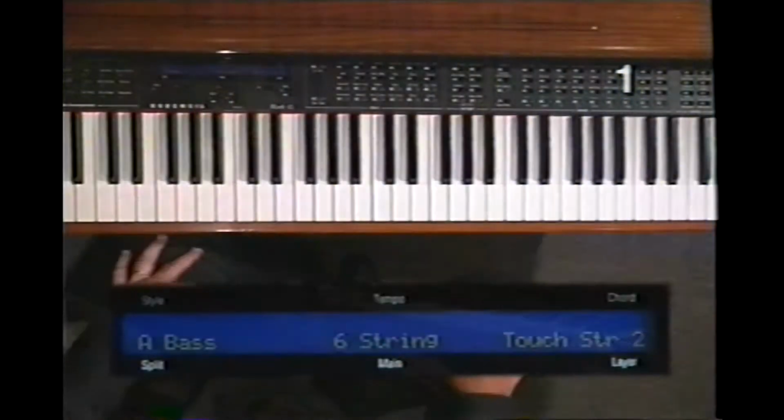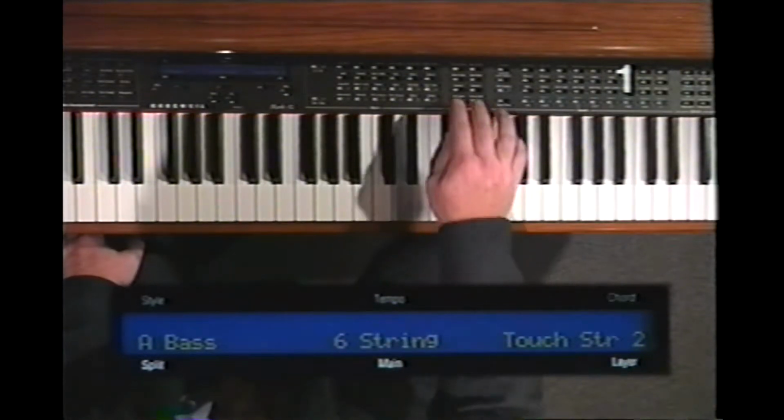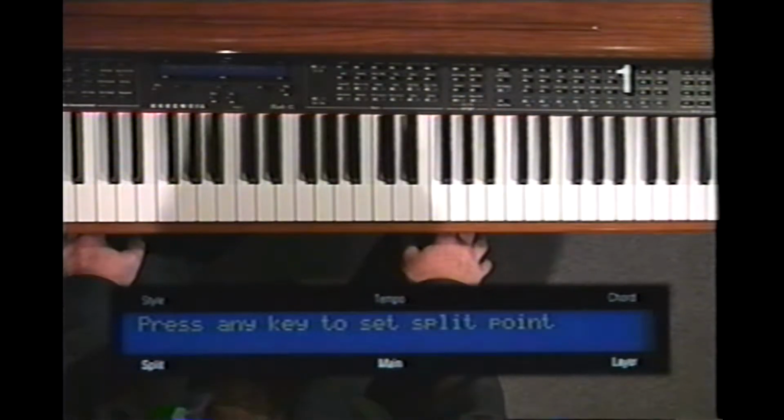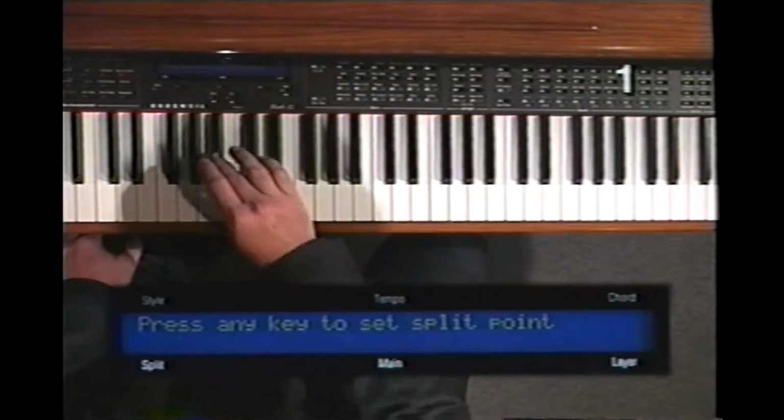You can choose where you want the split to be on the keyboard. This is called the split point. Press the two bottom buttons in the split section at the same time. The display changes and asks you to strike a key on the keyboard. Whatever note you strike will be the top note for the left-hand sound.